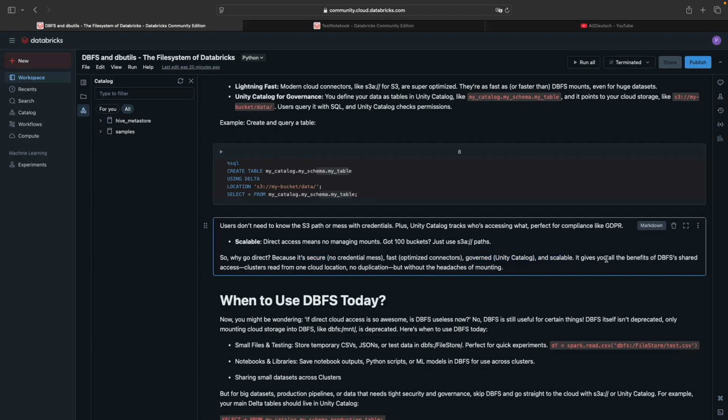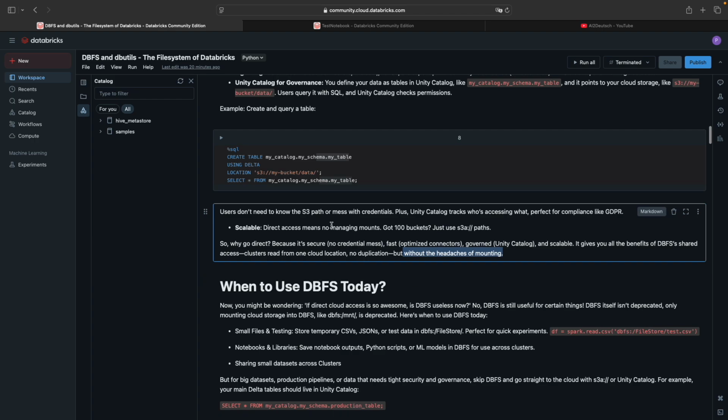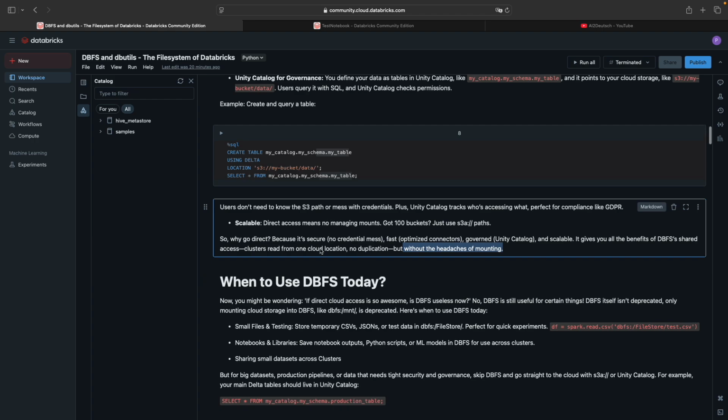So it gives you all the benefits of DBFS shared access, right? Clusters read from one cloud location, no duplication, without the headache of mounting. So now you must be thinking, okay, if direct access is possible, then do we even need DBFS now?